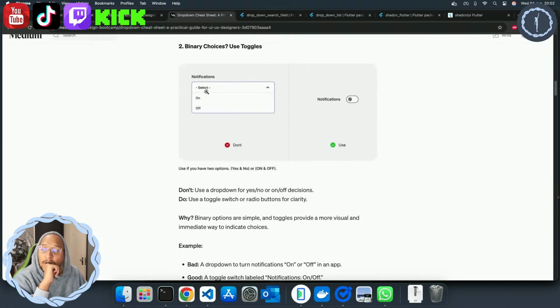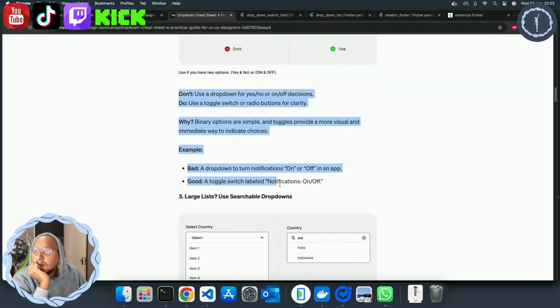Or if you have two options, use a toggle. Oh, sorry, that's number two. Binary choices, use a toggle. Let's listen.